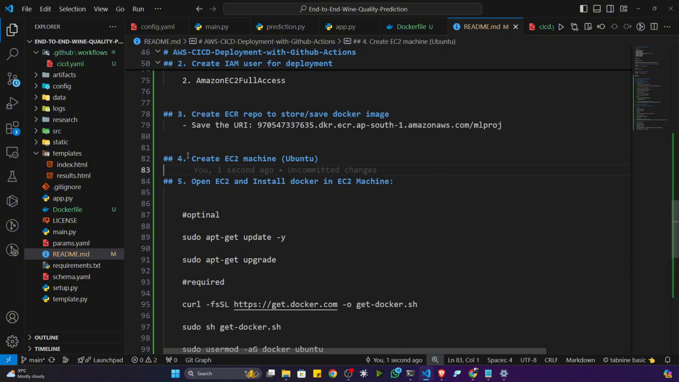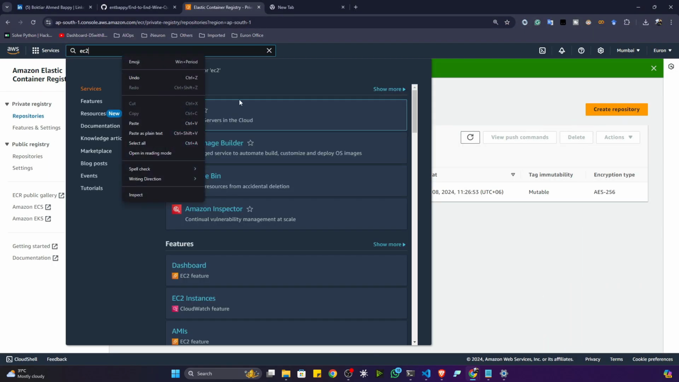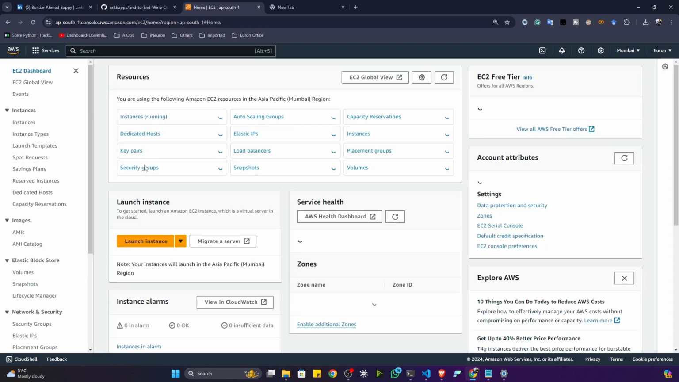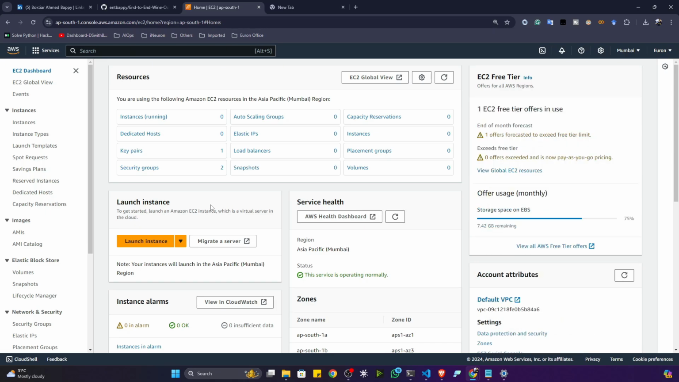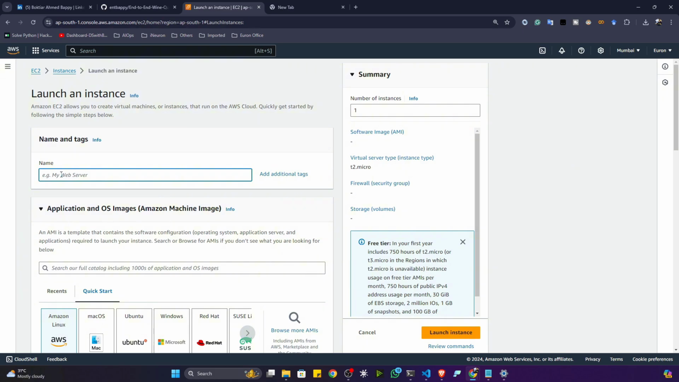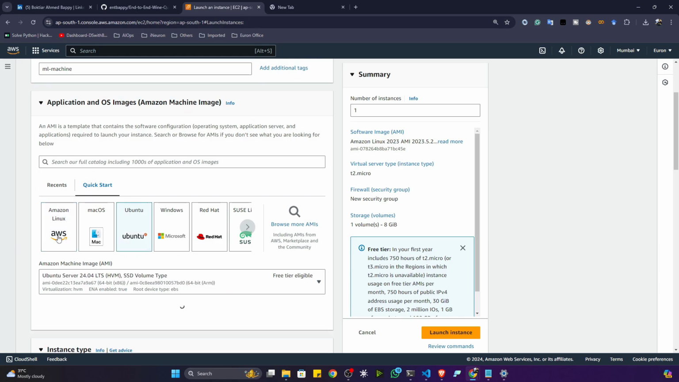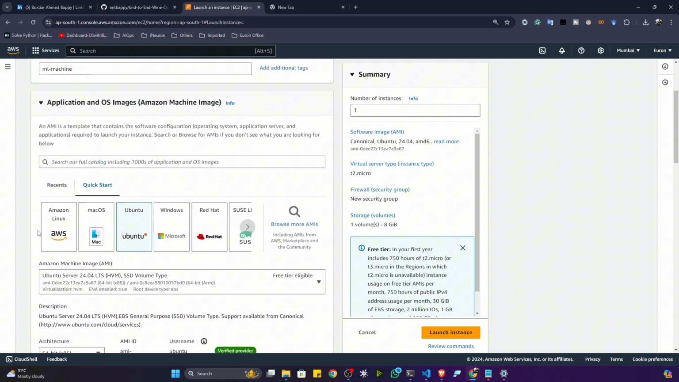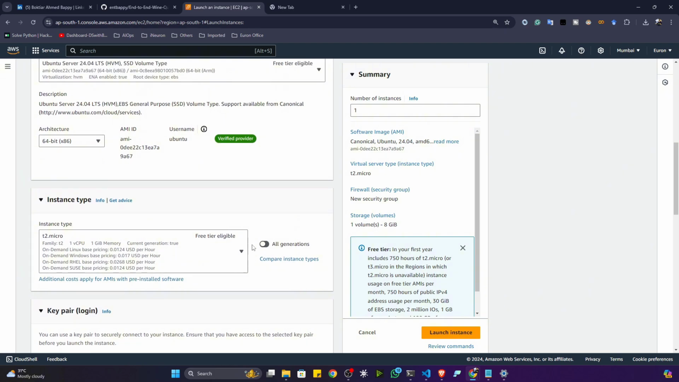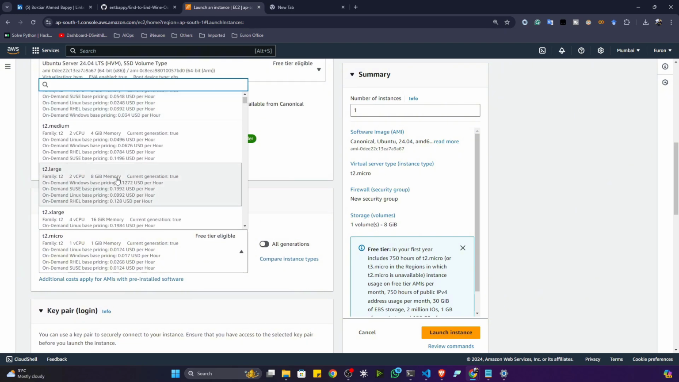Now the next thing I have to create is an EC2 machine. Okay, an Ubuntu machine I have to create. So for this, you can search EC2. That means virtual machine, EC2 instance. So simply just click on launch instance, give the name, let's say ML machine. You can give anything, it's up to you. Select the Ubuntu. Then after that, you can select the instance type. Let's at least take 8 GB memory, guys. Okay, 8 GB memory you have to take.